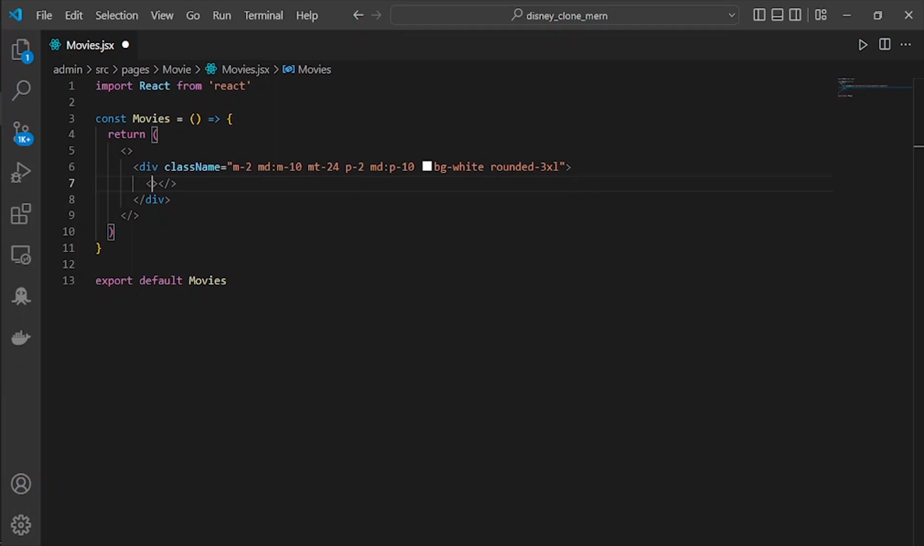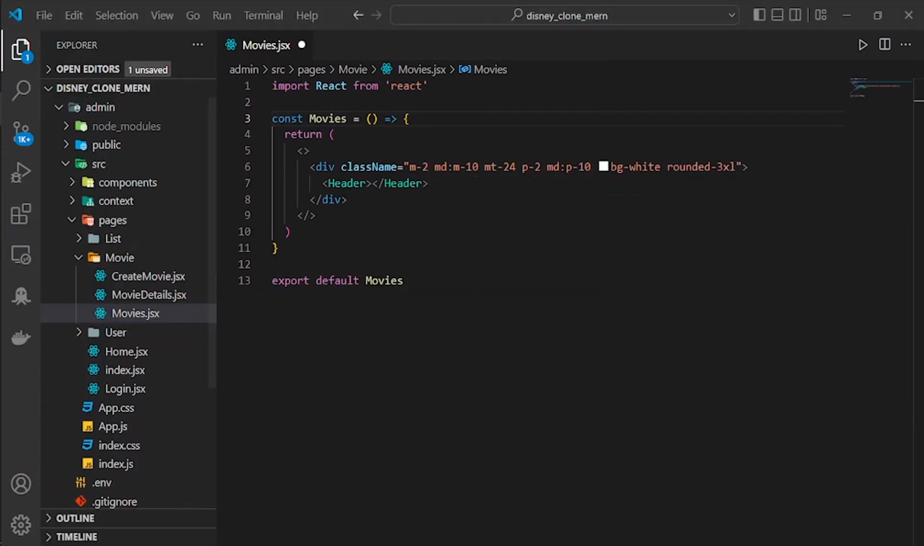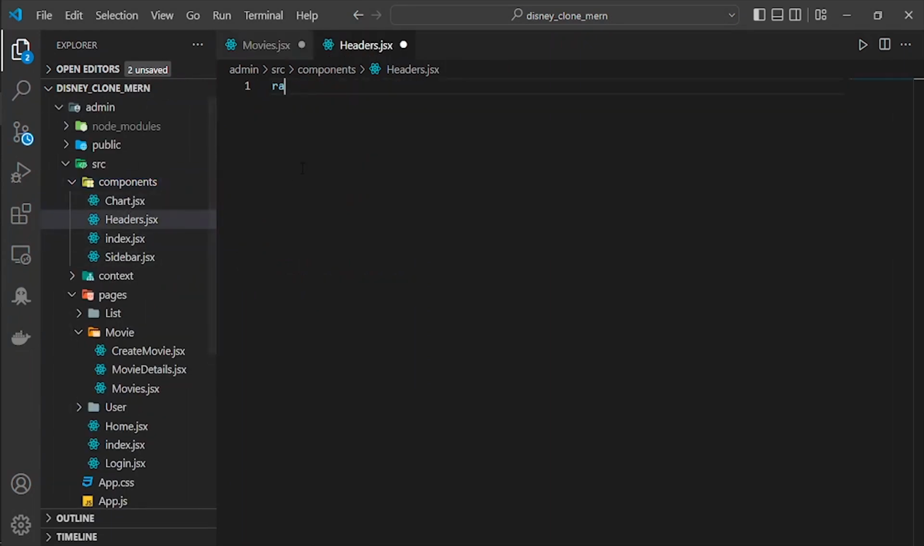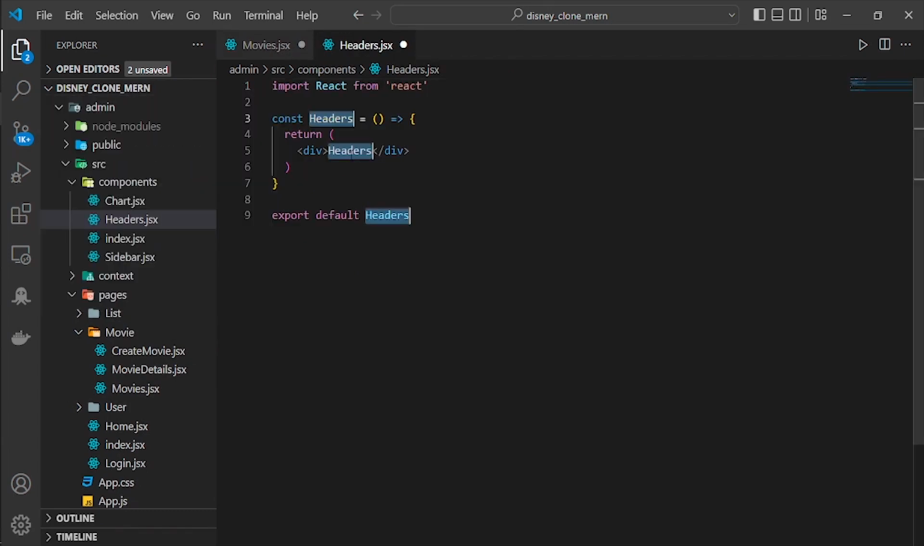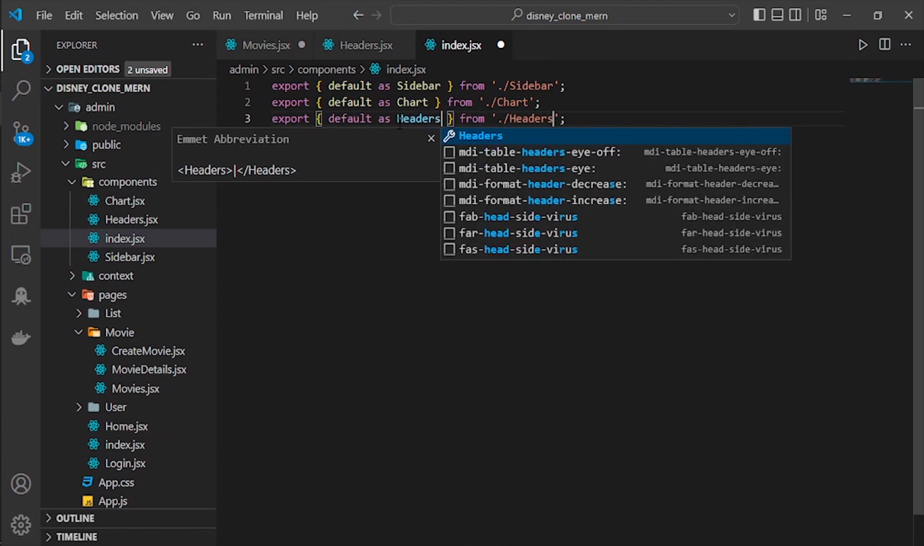Wait a second. A header. We'll have a header that comes from the component, but first in here I'm going to make the component. Inside of the components folder here, I'm going to make a new file called headers.jsx, and then rafce for making a basic structure of the React file, and export it inside of this index.jsx. I'm going to put here headers.